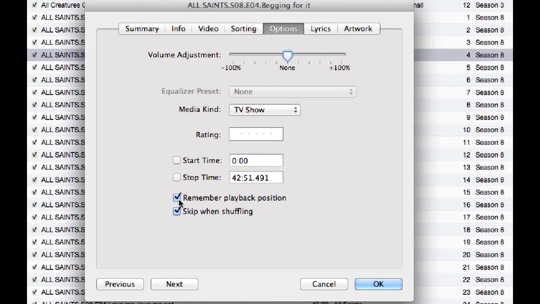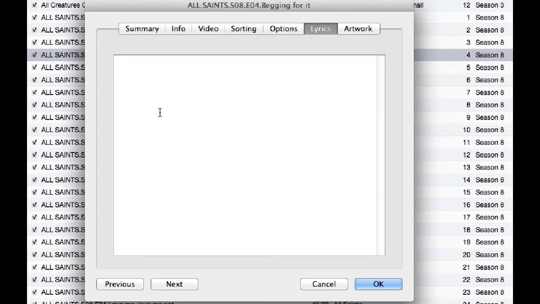I like to remember the playback position, so when I'm playing something through Apple TV and I don't finish it, it will remember where I was when I go back and ask me, do I want to resume playing or start from the beginning? You can adjust the volume, so if something like a song that's been brought in is a bit low, you can adjust it for the music files. And lyrics, if it was a song, remember you've got the music here as well. You can put in the lyrics and artwork.